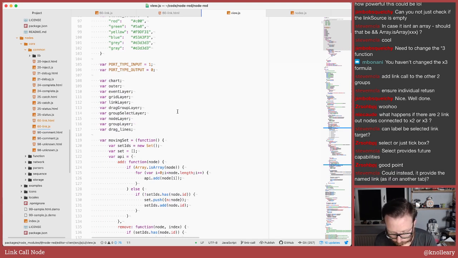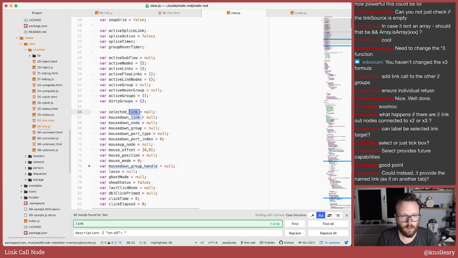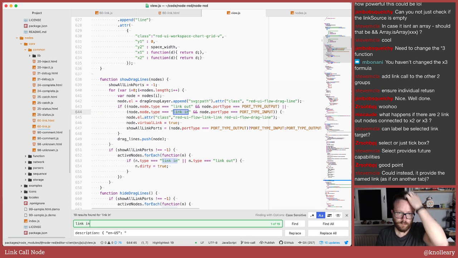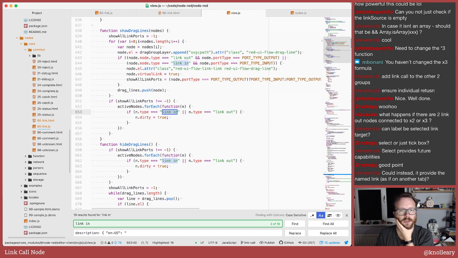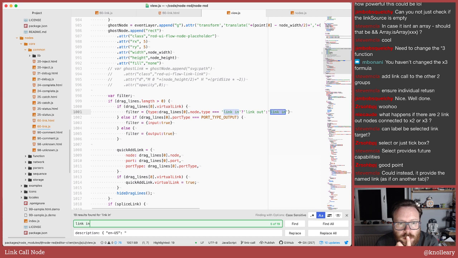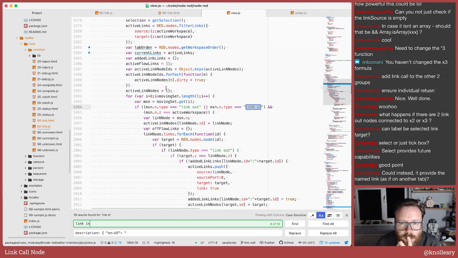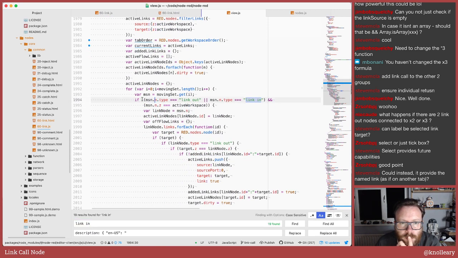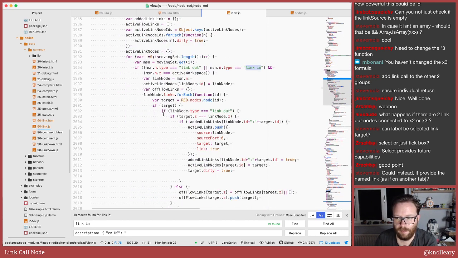And I need to very quickly think about how do I find the bit of code. Show drag lines. Hide drag lines. Ghost node, drag lines. Update selection. So this, okay, so we're in update selection. This gets called whenever you change what's selected.